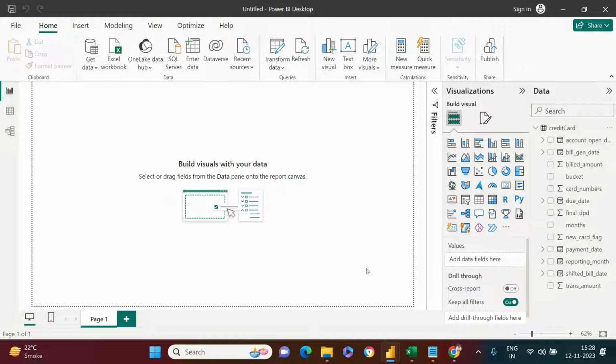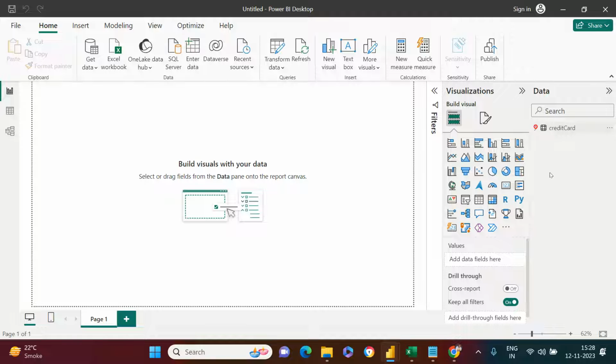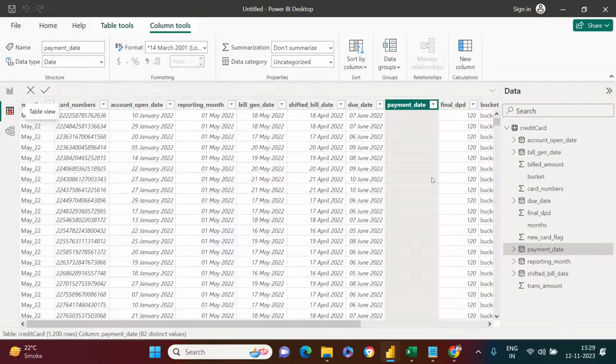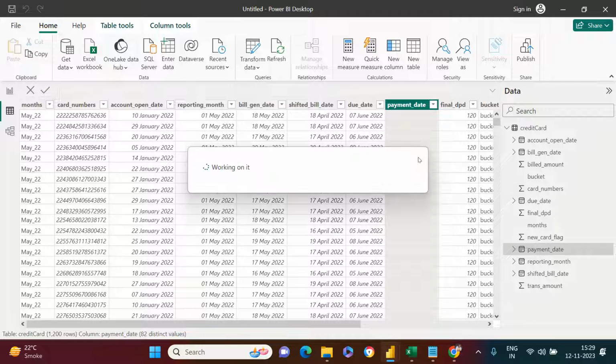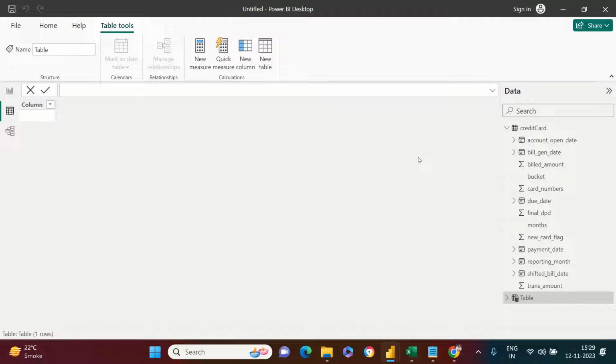So for that, first of all, we would require to create a date table. How do we create that? For that, go to the home tab, and let me go into the data view first, and in the home tab over here you'll get this new table. As soon as you click on this new table, I'm going to name it date table.